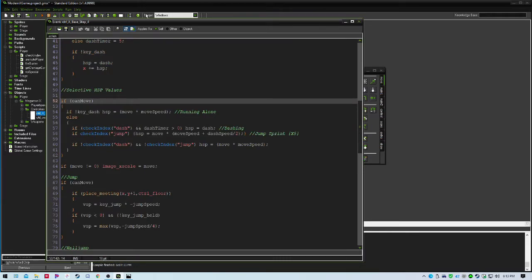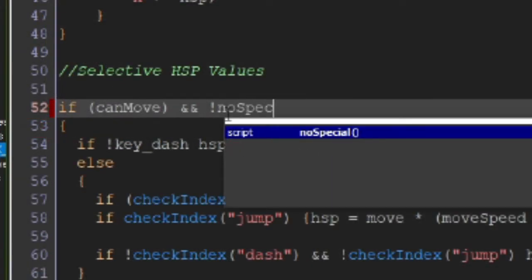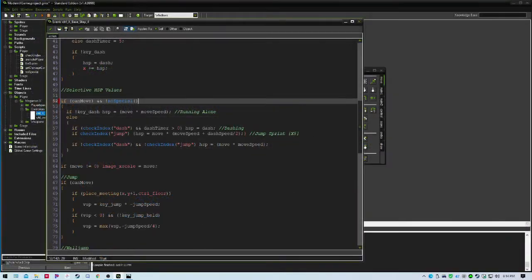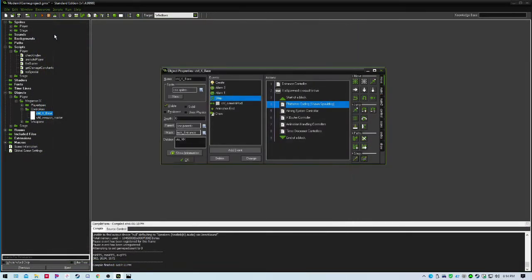So I'm going to go ahead and also restrict the player when he gets hit to momentarily freeze. So when he gets hit, he's going to pause and hold still, but then once he's not hurt anymore, he's going to move again. So right where it says selective HSP values, I'm going to say if can move and no special again. And yeah, we'll start with that and hit OK. And then we're just going to move on from that.